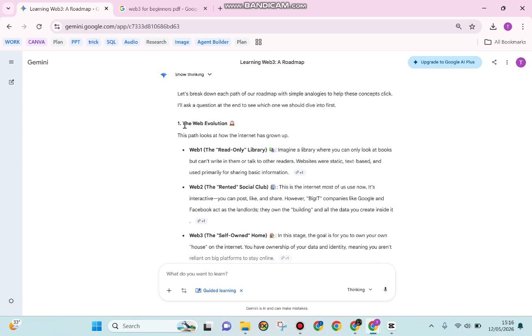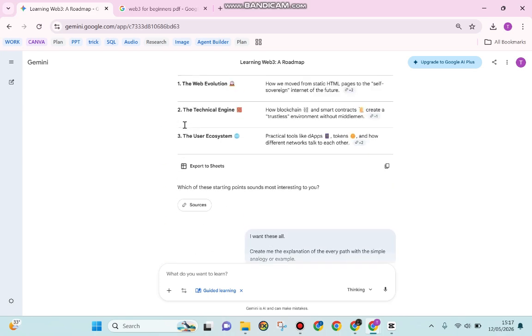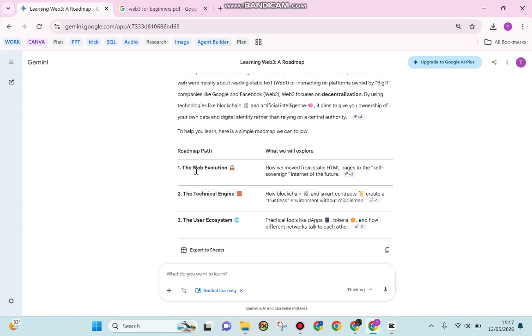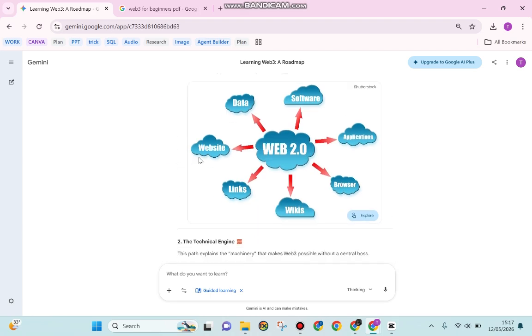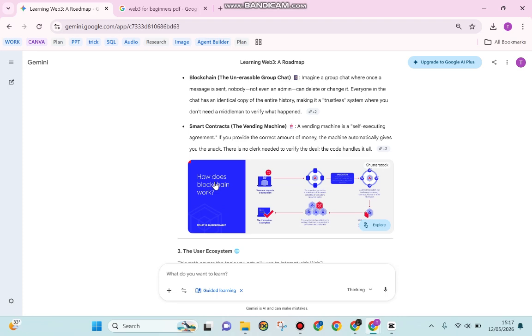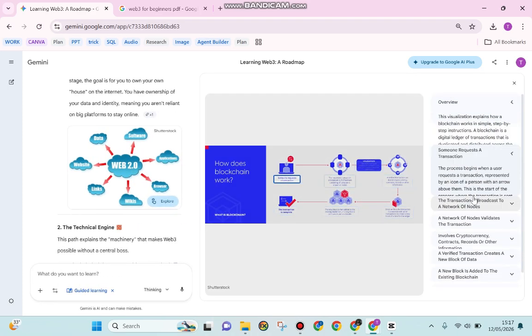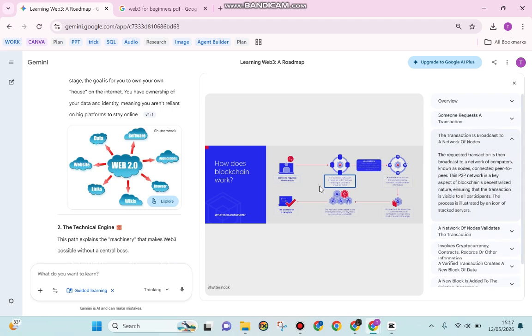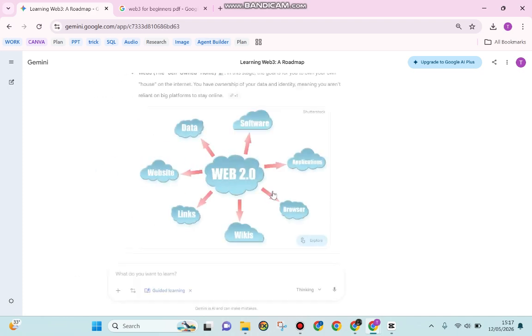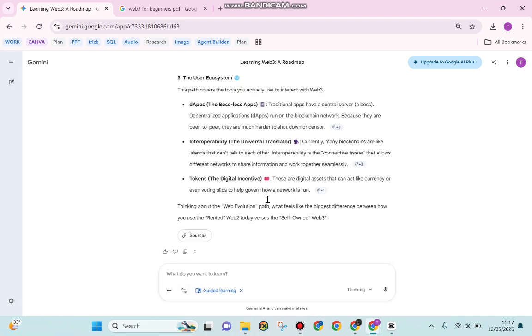And this is the first path, that is web evolution, and also the technical engine. Let's see. This is the picture and also the explanation. Ooh, is that cool, right? And I hope that this picture will help you too to learn something more specific about another subject, guys.